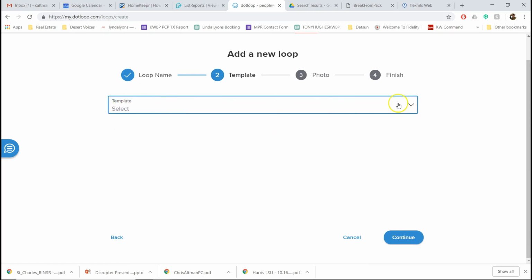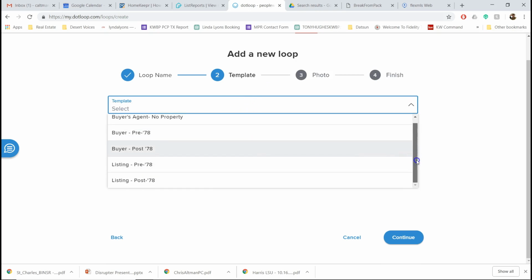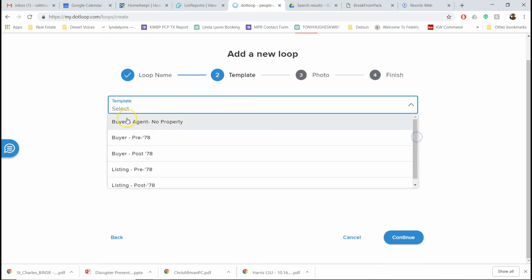Now here's where you get to choose. So this next step is template. In the old version, the template is just right underneath the loop name that you type in. So you'll notice there are five new templates here. Buyer's agent, no property. Obviously, that's for something that you don't have a property for. You are simply the buyer's agent.